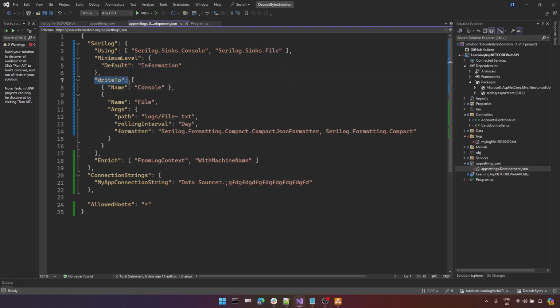We have WriteTo information, so this WriteTo is going to use our sinks. You see first is going to be our console, so Serilog.Sinks.Console. Let's write to our console, and for the file, we are specifying our name to file, and for the arguments, I'm specifying my log file. So right now in our application, we have my log file, but we are planning to have file hyphen with unique ID txt, and the rolling interval is day.